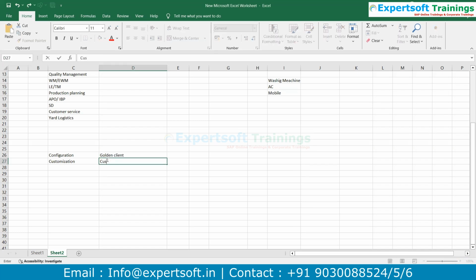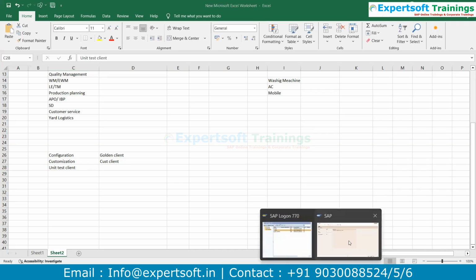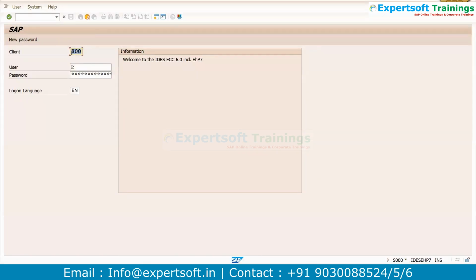This is the customization client. This normally will be used by the ABAPer, and there will be a unit test client. So to differentiate between different requirements, the client number will be useful. Okay, the client number will be useful. If the client number starts with 8, if it is 800, this client will be used for training in real time when you are in the projects.